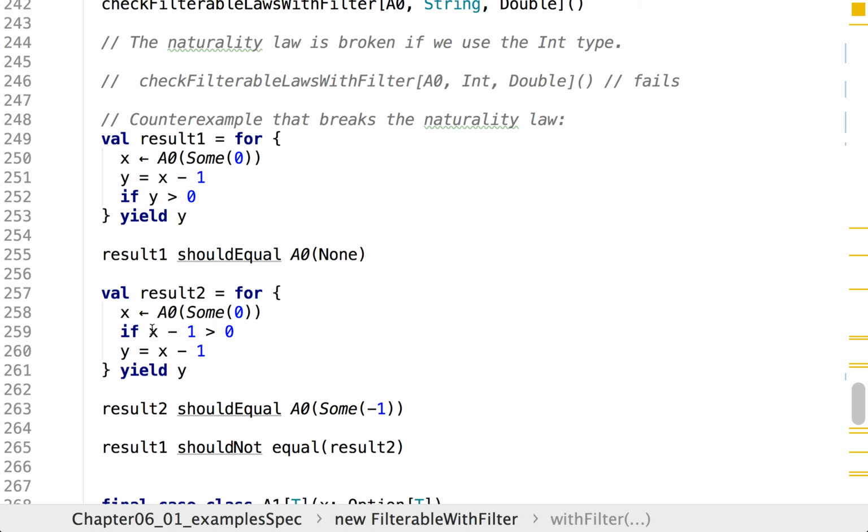And another way is to check first that x minus 1 is greater than 0, which is the same, right? Y is equal to x minus 1. So I could put this x minus 1 in here, which I did, and put the condition first, and that should be the same. It doesn't matter if I first check the condition and then compute x minus 1, or if I first compute x minus 1 and then check the same condition. But the results are not the same.